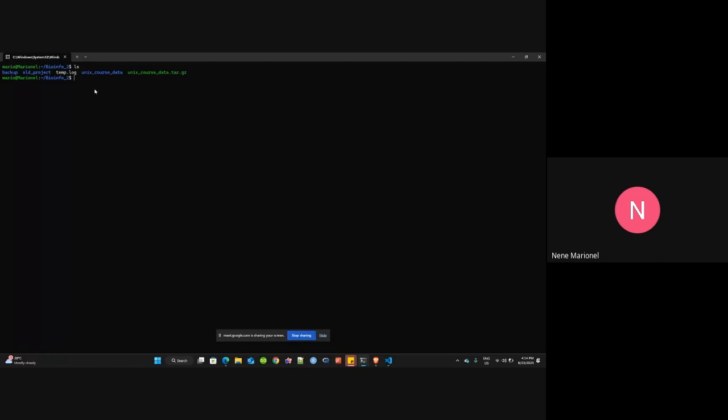So let's change the name of this Unix course data. We say move Unix course data to course data. Let's ls again. So you can see that this Unix course data got changed, and if we ls into it, it's basically what it contained before. It will still contain all the files that it has.